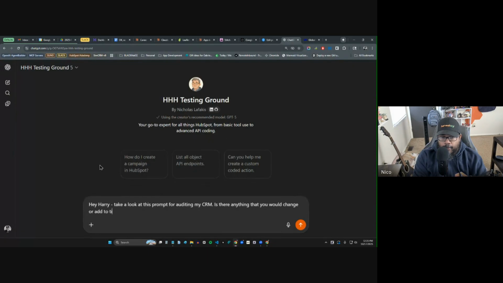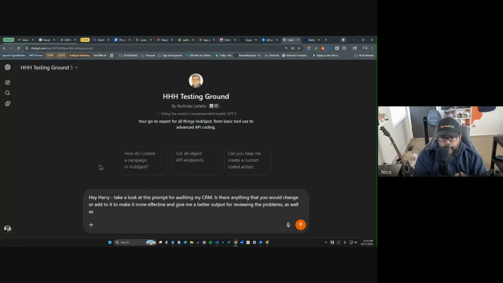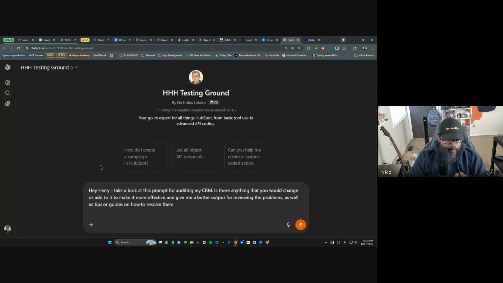Change or add to it. More effective, and give me an output giving the problems, as well as tips or guides on how to resolve them. So you can do it one of two ways.